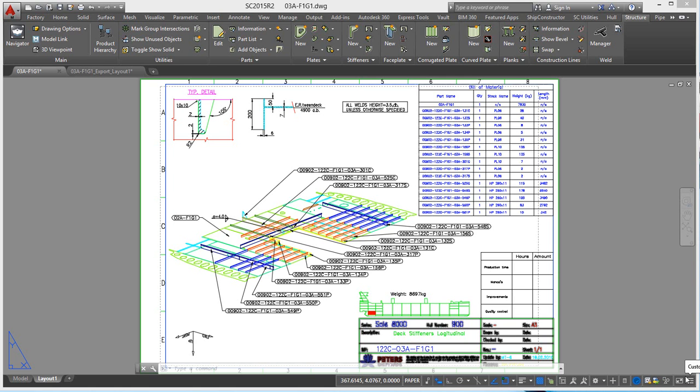So in this video, I'm going to show you how you can convert your layouts from your ShipConstructor production drawings to pure native AutoCAD files that are in Modelspace. So this right here is a typical drawing that ShipConstructor would generate.